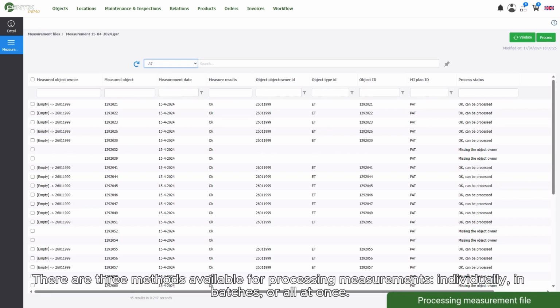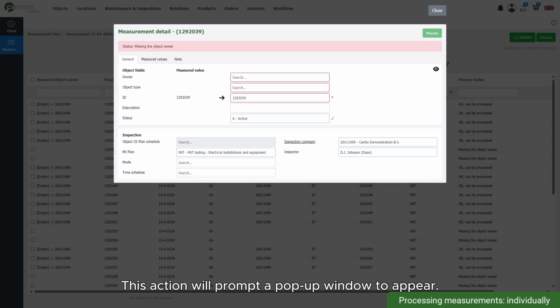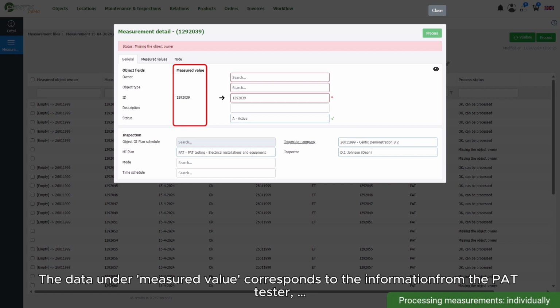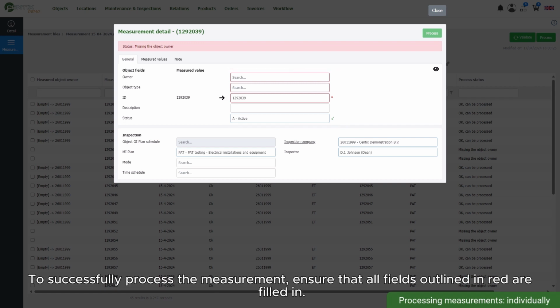There are three methods available for processing measurements: individually, in batches, or all at once. To process a measurement individually, click on the line corresponding to the measurement you wish to process. This action will prompt a pop-up window to appear. The data under measured value corresponds to the information from the PAT tester, while the data in the input fields reflects the data as stored in Centix. To successfully process the measurement, ensure that all fields outlined in red are filled in.